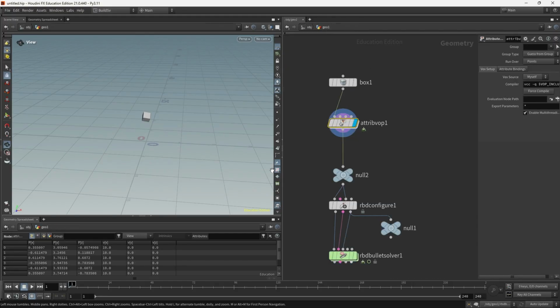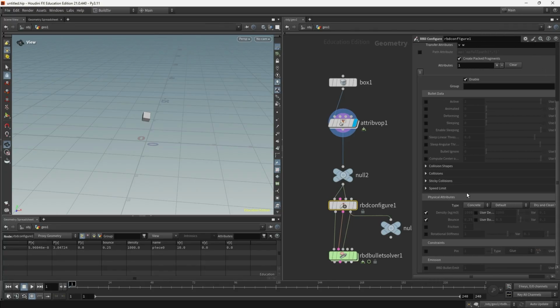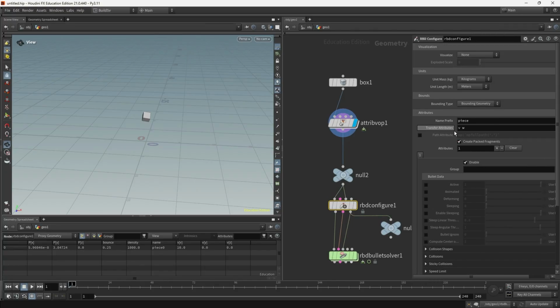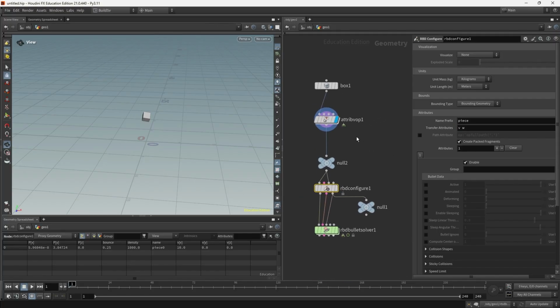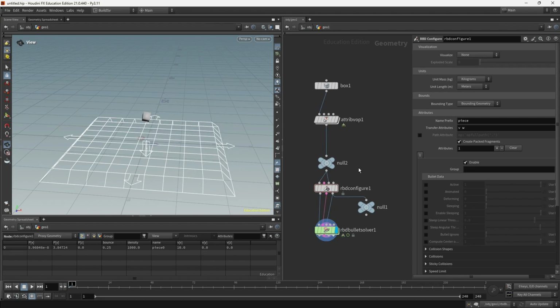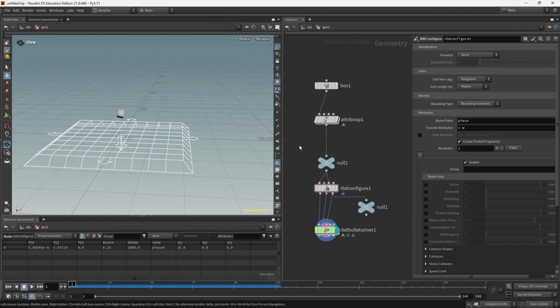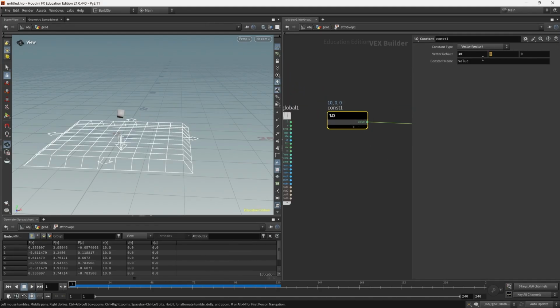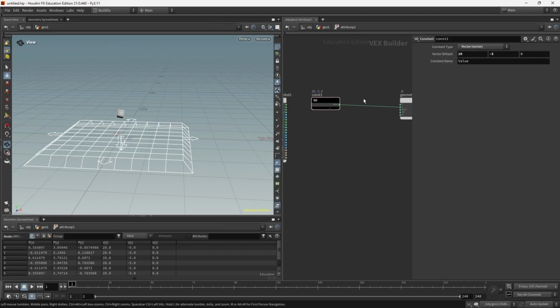So if we go up here, you can see we have this velocity on the box. Notice in the RBD configure node, you have this option to transfer attributes, and by default, the velocity attribute is transferred. Let's play the simulation again. And we shoot the box off to the right. I wanna also push it to the ground, so I'm gonna go back in here, maybe give it -5 in y, and increase this value to 20 in x and -5 in y. So now let's try playing it again, and it shoots off a little harder.